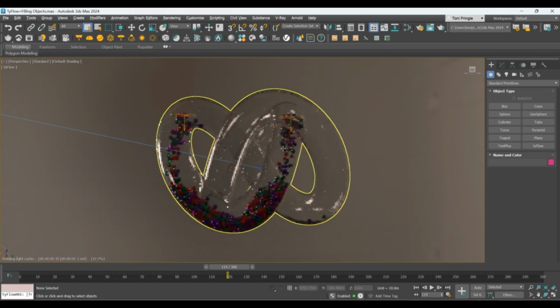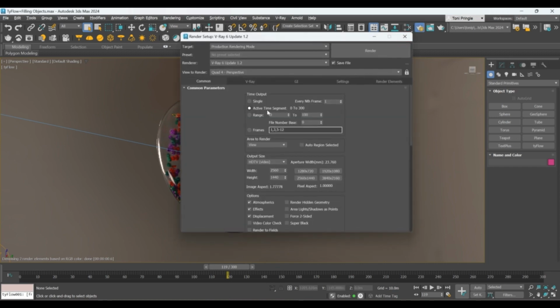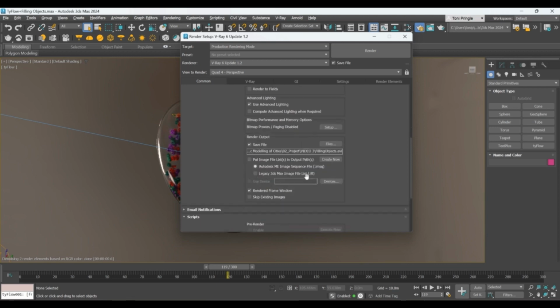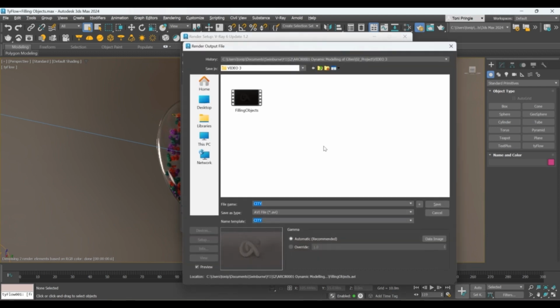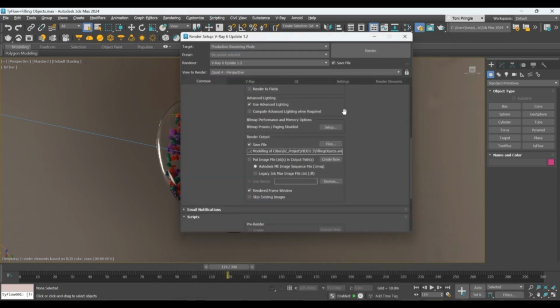Alright, so you just want to set up the render output now. So I've got it in the position I want, and then for this one I think I'll just render to the 145 and then saving that as an AVI. I'll just override this file. Yep, that's okay.